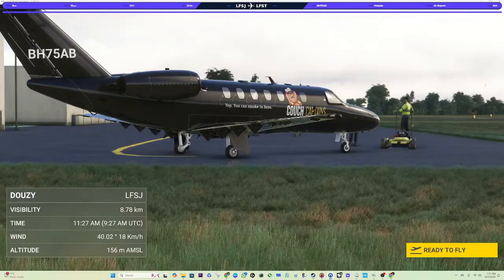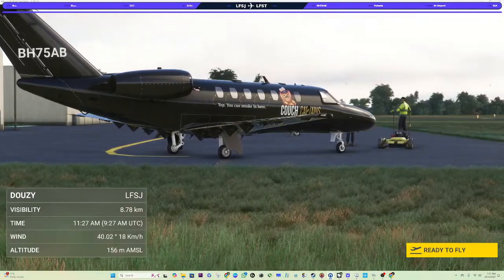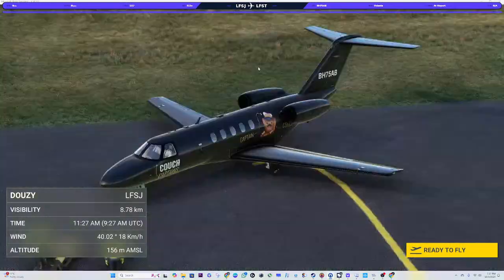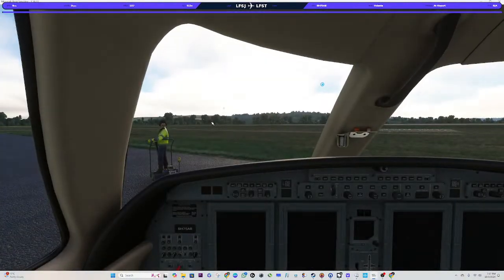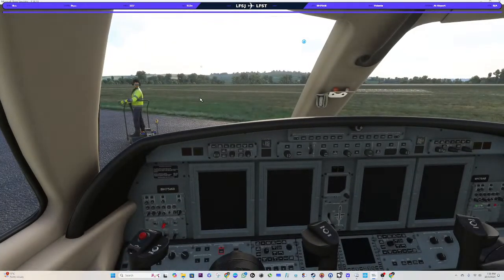We'll be using the CJ4 Citation, and let's jump into the flight and see if we can load our flight plan. We'll be using Beyond ATC as well, and a little NavMaps, Volanta, and SimBrief as a combination. So these are just a couple of legs that we are doing whilst using Newsky.